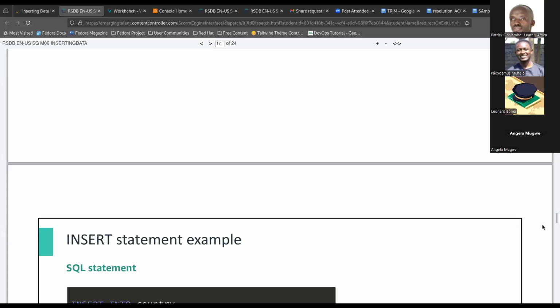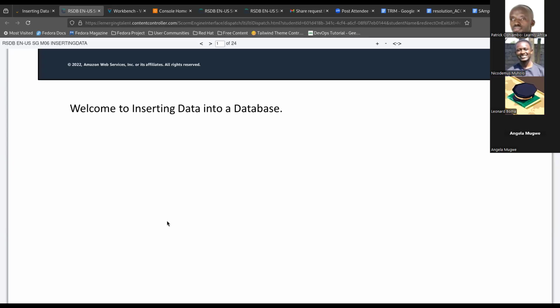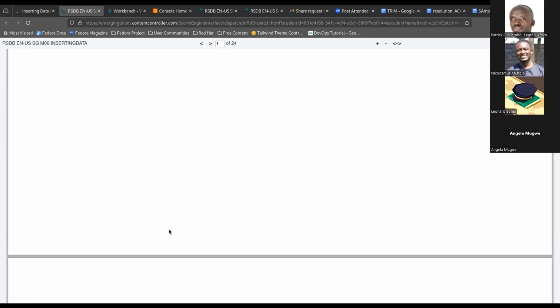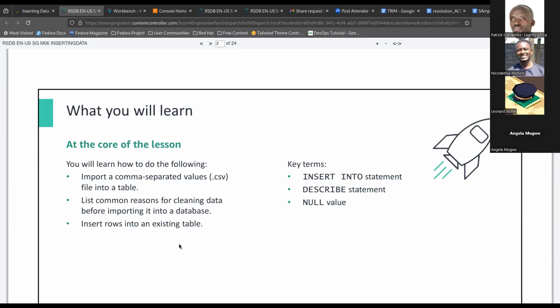Yeah, so my notes are opening up. Nice, let me just go to the top. So, of course, welcome to inserting data into the databases. This is what you will learn in this topic. At the core of this lesson, we will learn how to import comma separated values, that is the .csv file, into a table.